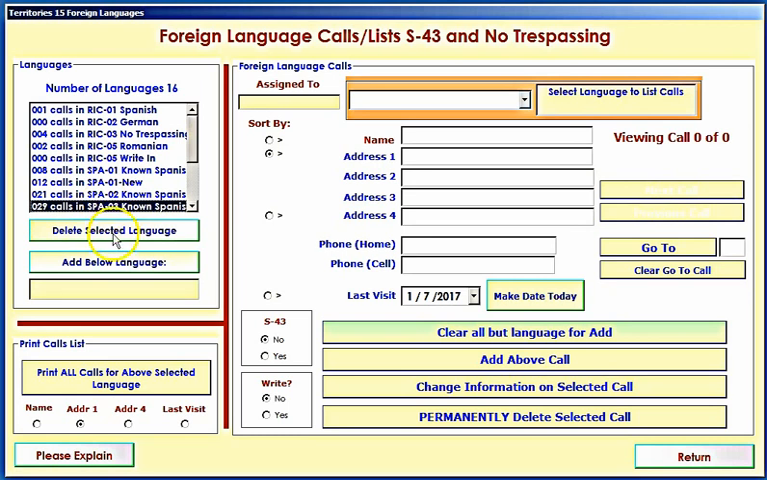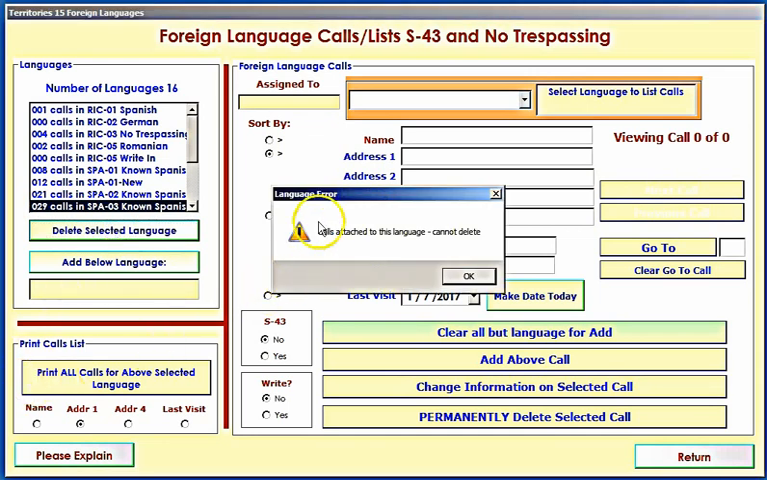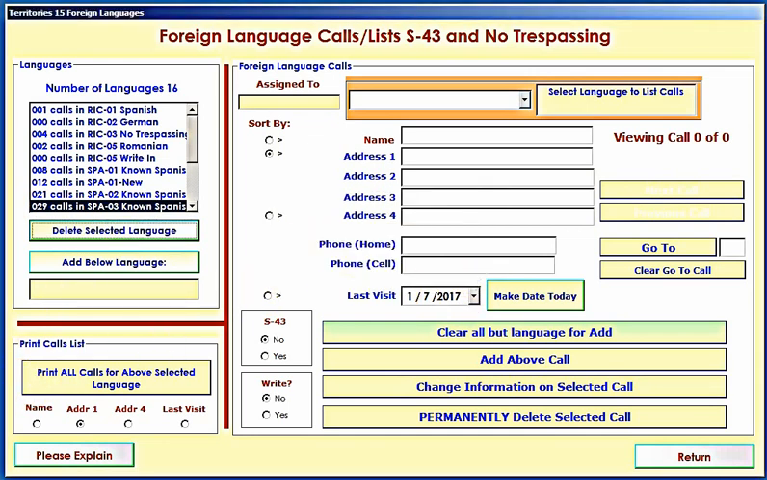Now, to delete a language, if I tried to delete this one, SPA 03, it's got 29 calls attached, and it won't let you delete it. You have to get that reduced down to 0. How about this write-in that we just put in there? It's got 0, so you can delete it. All right, that's the function of this box. You add languages, and you can delete them. You can't delete it if any calls are attached. And these are the number of calls.